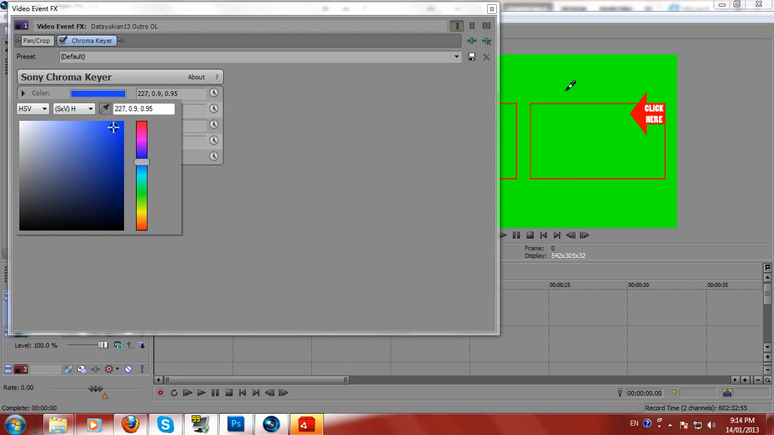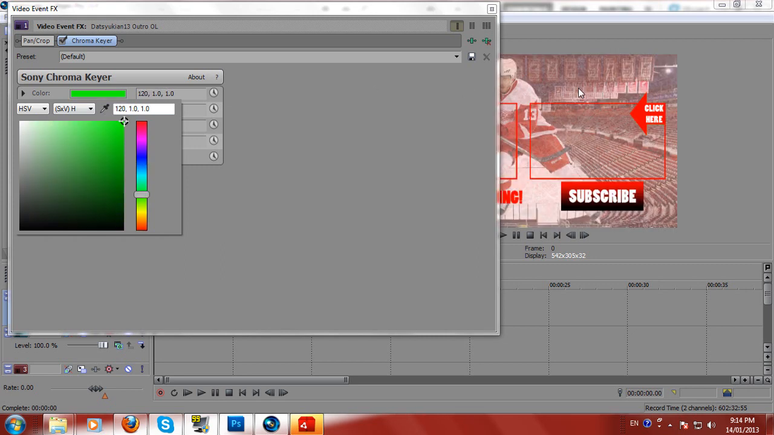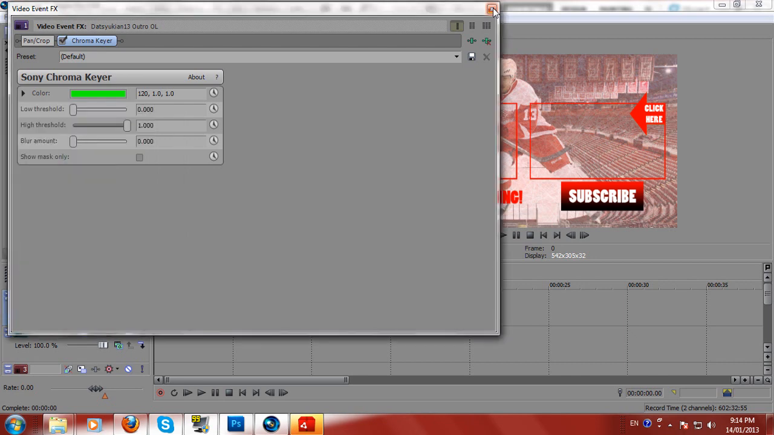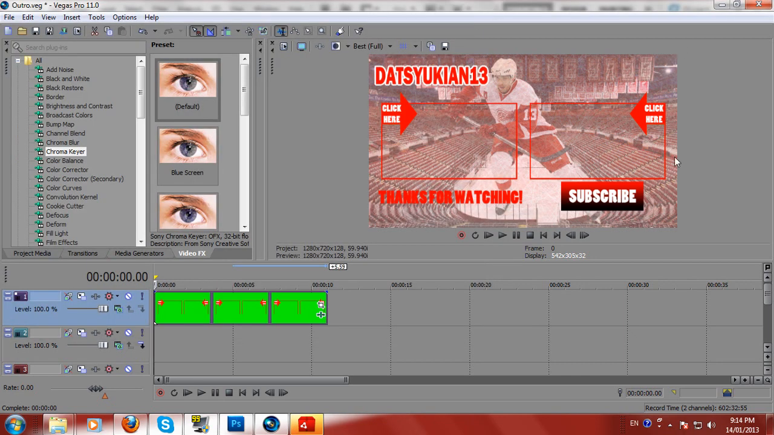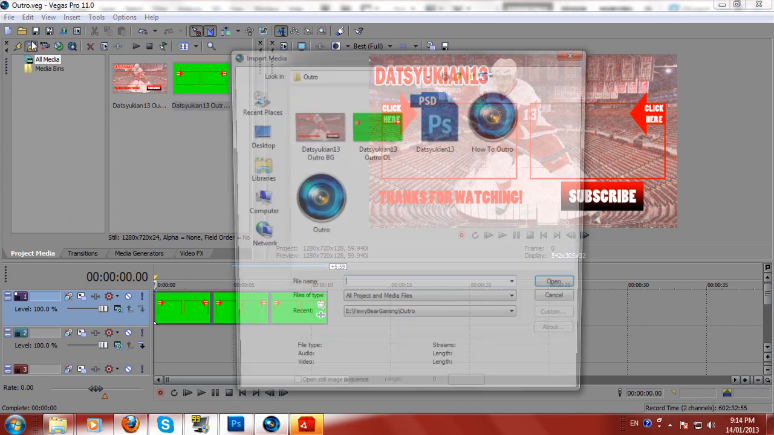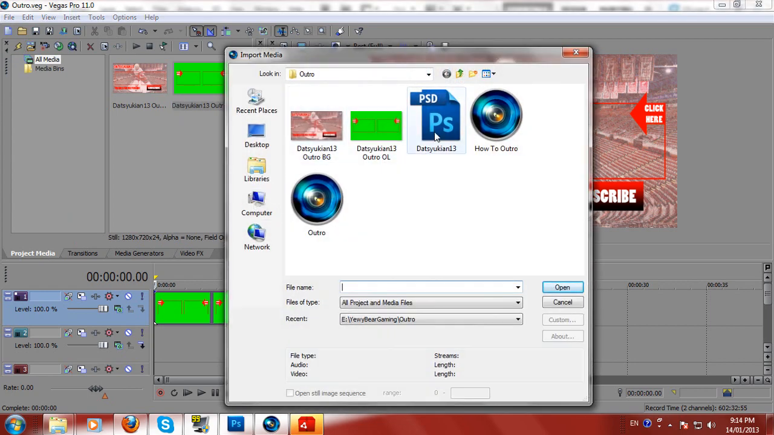So I'm going to click the eyedropper, and basically all you do is click on the green part, and close that. And as you can see, now it's one picture again. If I were to hide this, you don't see it. There's your click here and your other stuff. So we have our Datsukian13 thanks for watching subscribe button, and we have our 2 little windows. Alright, so we're going to save that, go back to project media.